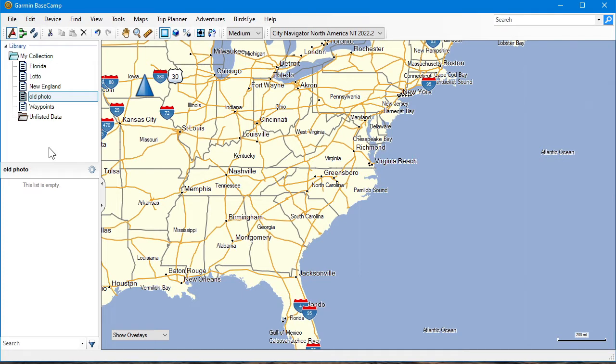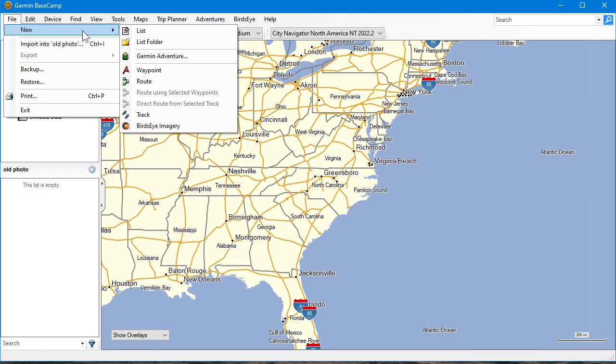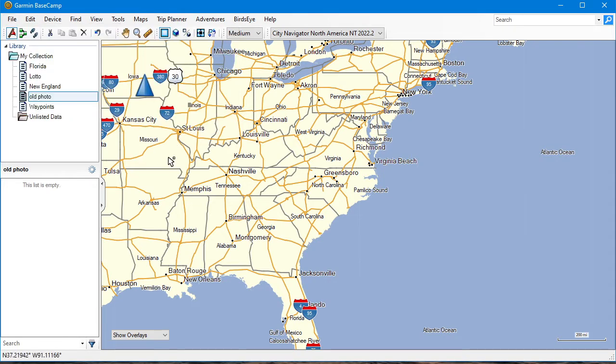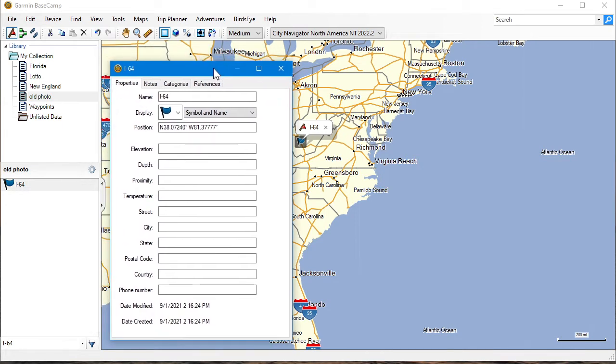And the next thing I'm going to do is File, New, Waypoint. It changes the mouse cursor. Now I can click just anywhere on the map because I'm going to change it anyway. It doesn't matter where, so I'll just click here. And then for a little speech bubble that comes up, I'm going to left click this to edit the properties of it.